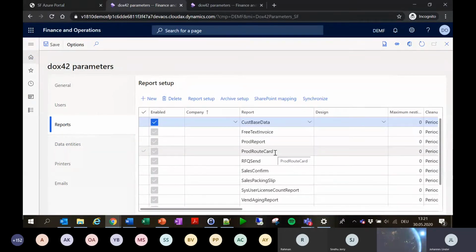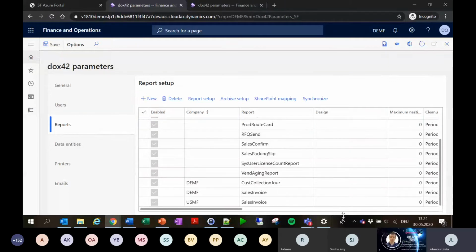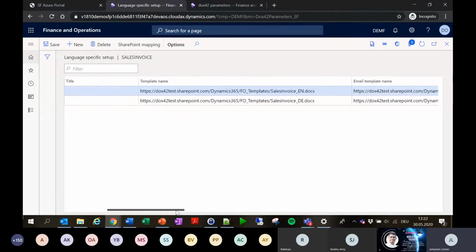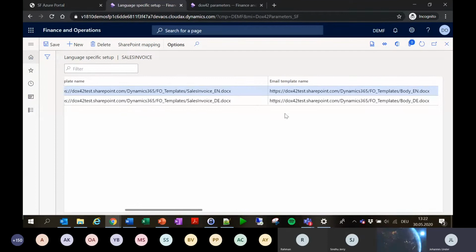and that's the point in the parameters where we define which report should be generated with Docs42 and which should still be done by the standards. Now, if we have a look into the sales invoice, this is what we see here. And in our sales invoice setup, so if we go to the report setup specifically, there are different documents we can define per language. And there are also other options you have. You also see there's an email template name. So later on, we will send an email also based on a Word document.